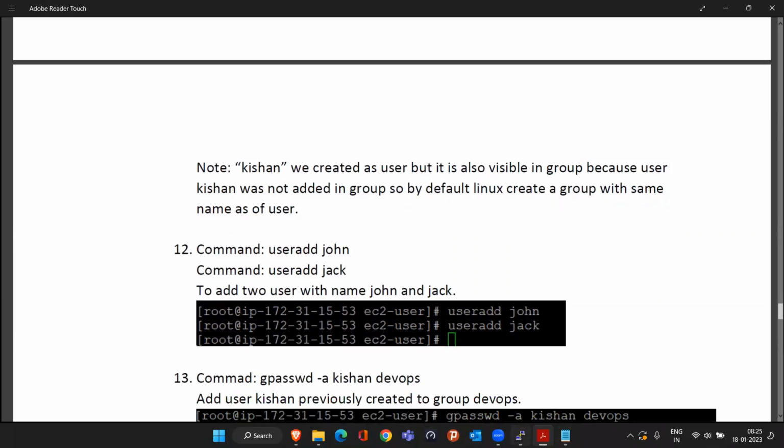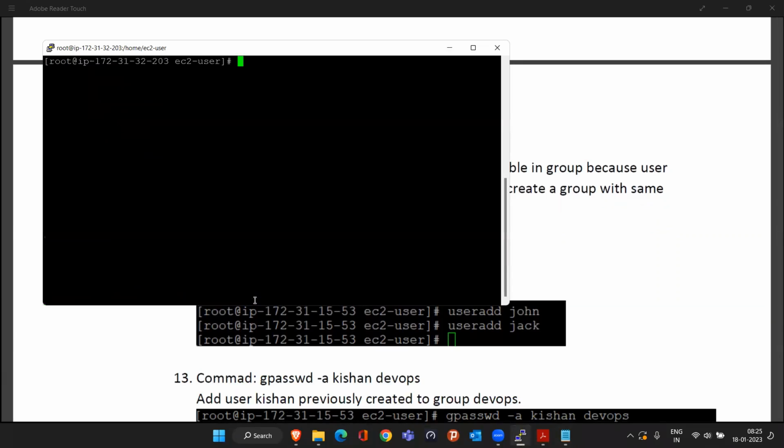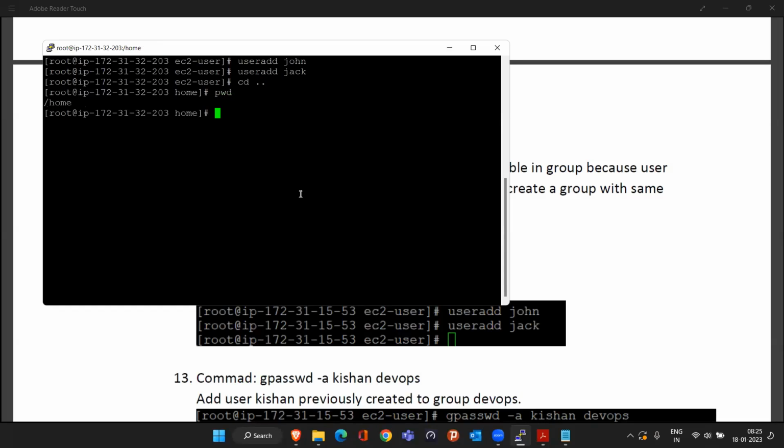Now we saw how to create a group, and we created the DevOps group. Now we are going to quickly create two more users. One user will be named John and one user named Jack. Again, how can you verify that these two are created? The first thing is to go to the parent directory. You will see that two more directories are created, Jack and John. So that means they are created.